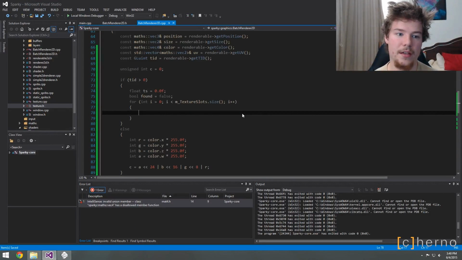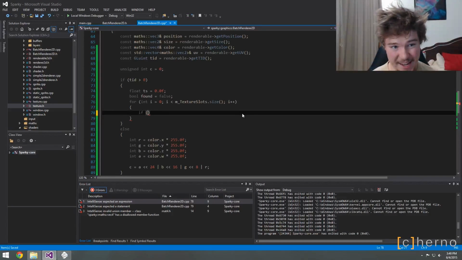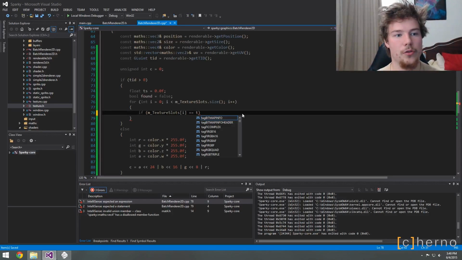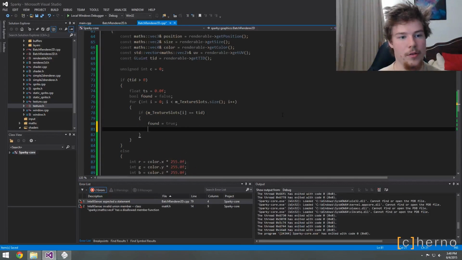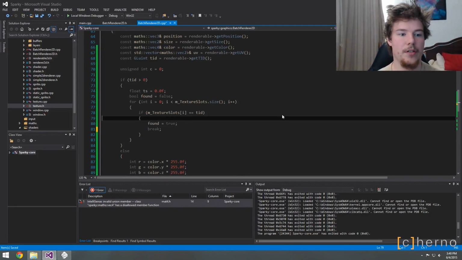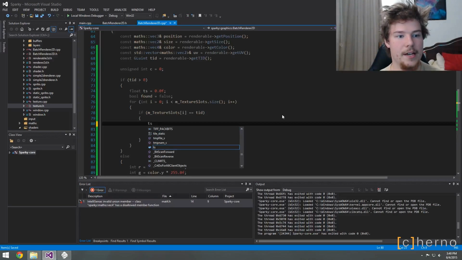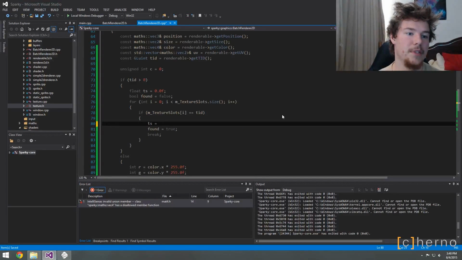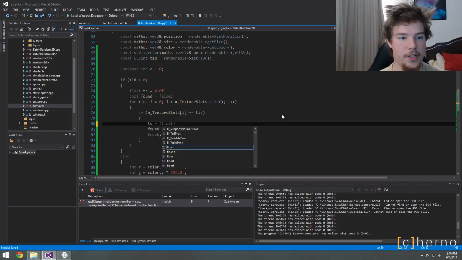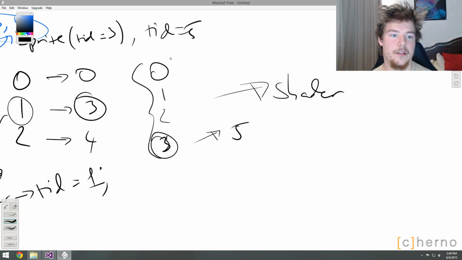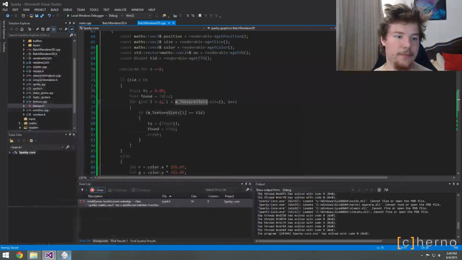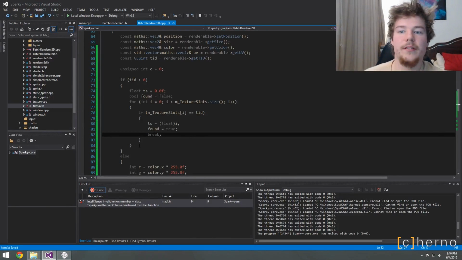So we need to set, okay. We'll go ahead and say that if m texture slots I is equivalent to the texture ID that we've requested, which is this one, it means that we found it, so we should set found equal to true. We should break, and we should definitely set our TS equal to float I, right? Okay, so there's the index, because remember the index of this thing is acting like our actual sampler, okay?